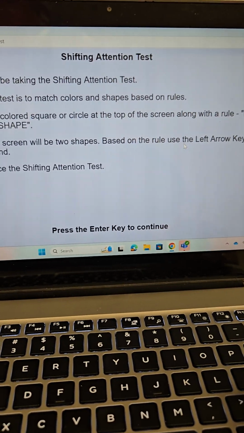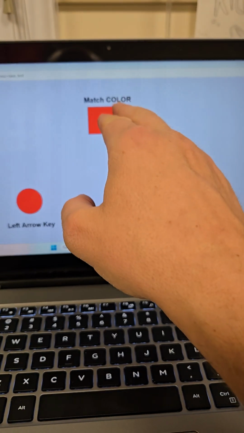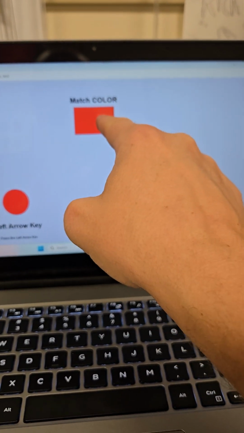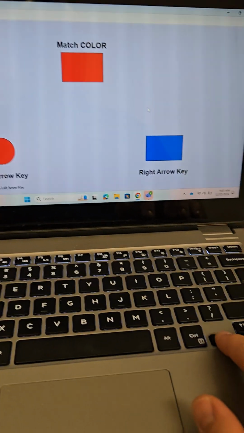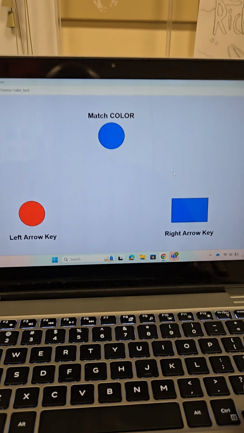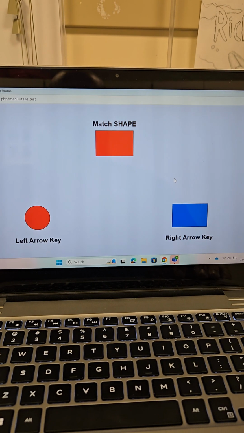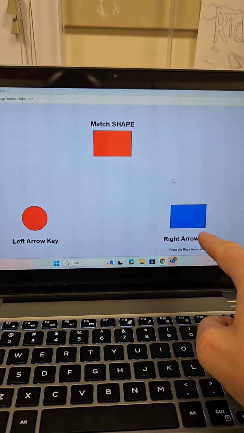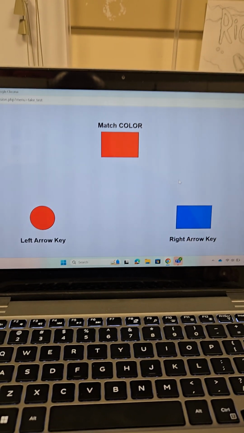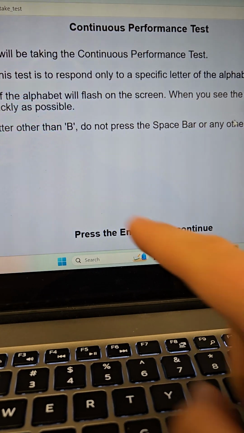After you've finished the Stroop test, you have the shifting attention test. The shifting attention test will have you match color or shape. This color is red, so we use the left arrow key. Match color, left arrow key. Match color, right arrow key. Match color, right arrow key. Match shape. This is a rectangle. We go to rectangle.